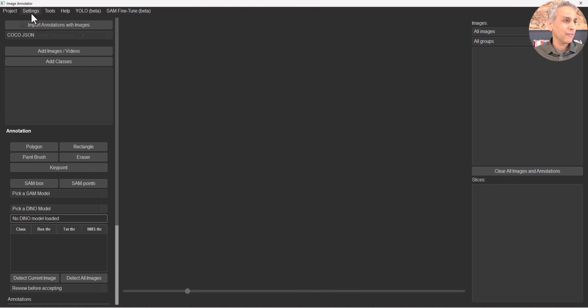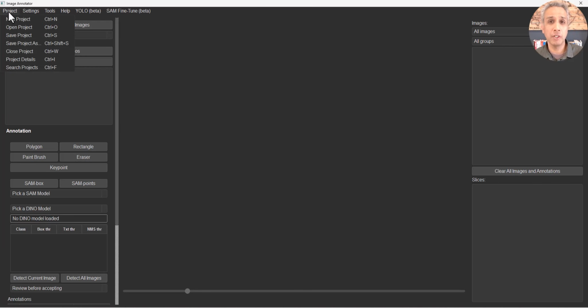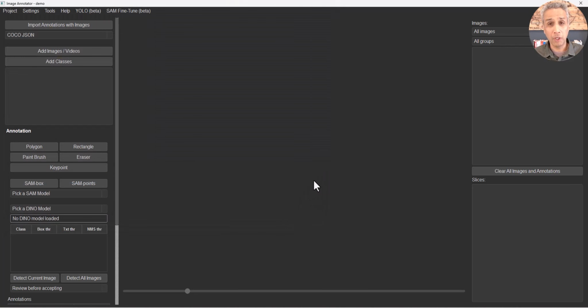First things first, I was thinking about changing the font size, but I hope you can see it well, even with the large font size, because these ones can be pretty awkward. So that's the first thing. And we have a concept of project because you don't want to lose your progress. So let's go ahead and save the project first. Let's just call this demo. And there you go. The project is saved.